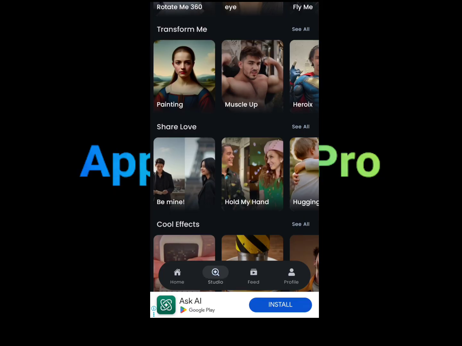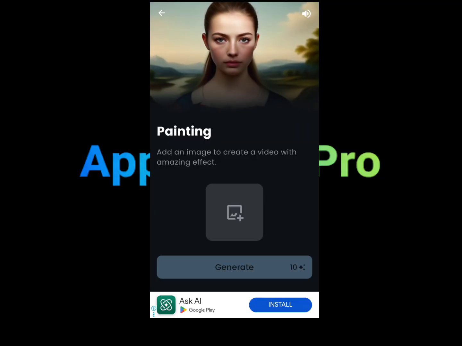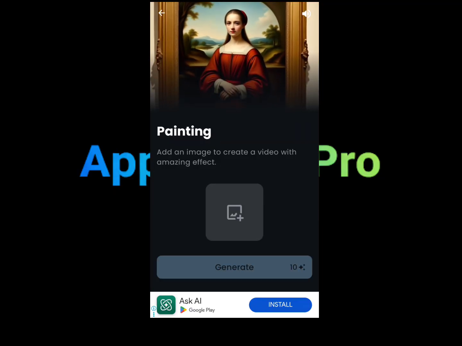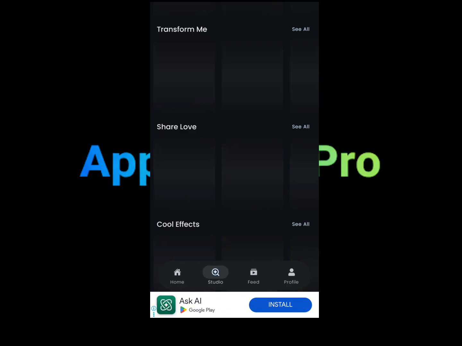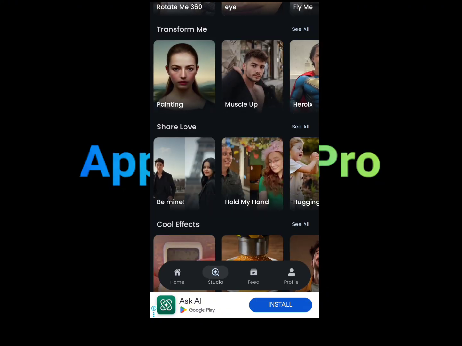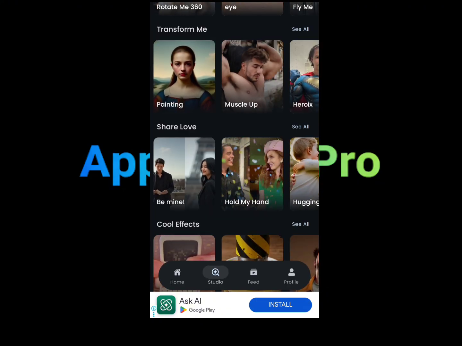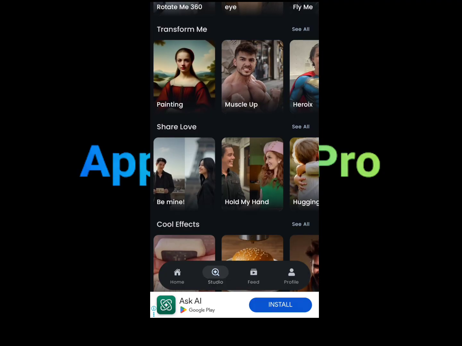And let's say, for example, the painting option, you upload a painting and you get similar results like these. I do recommend to upload similar things or similar photos to these transitions here so you can get the best results.